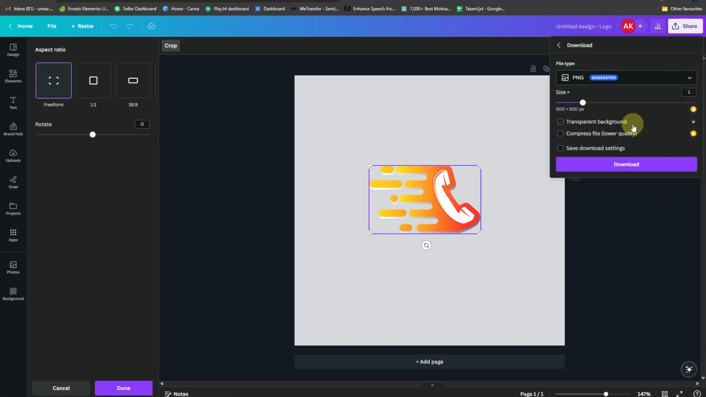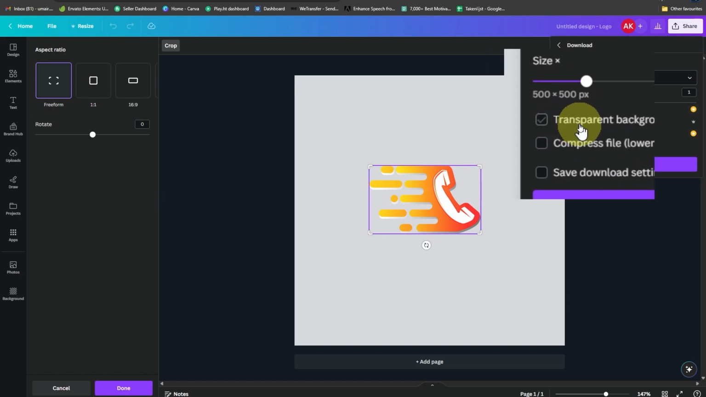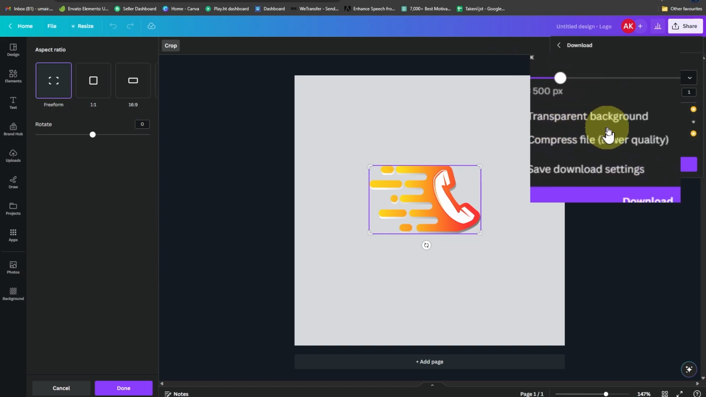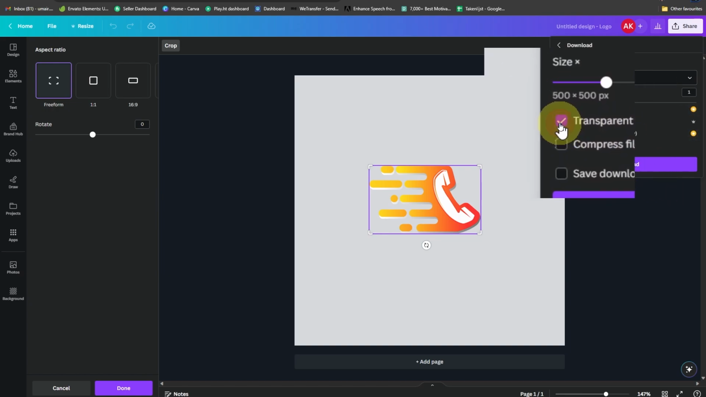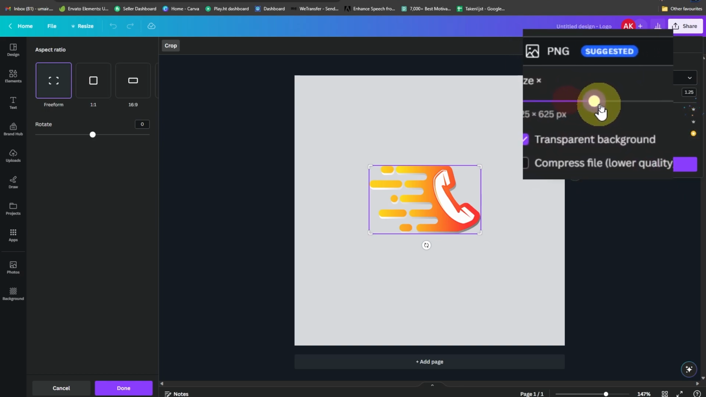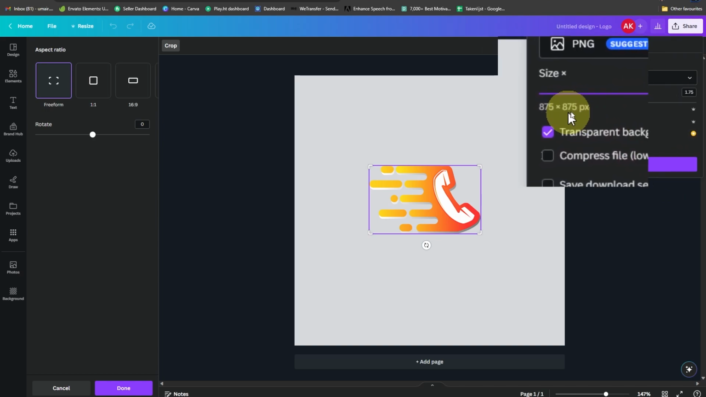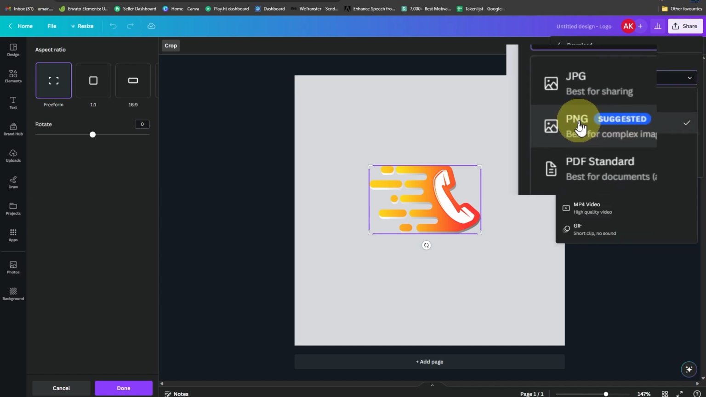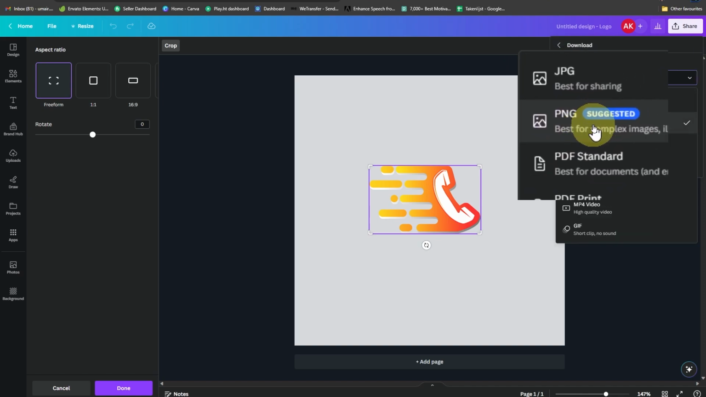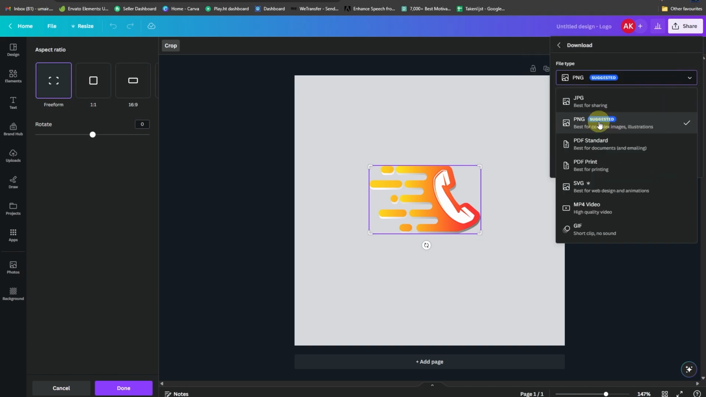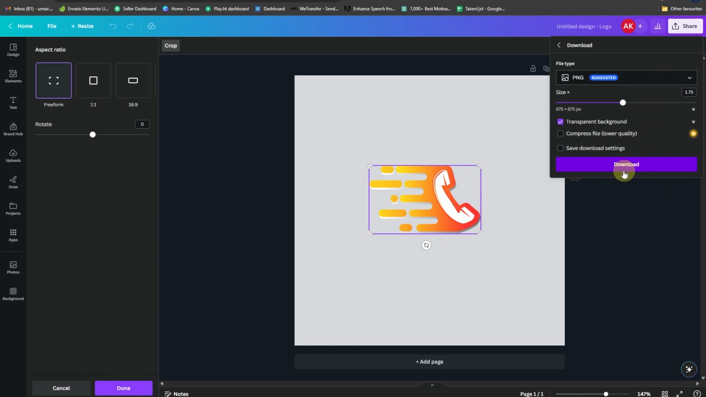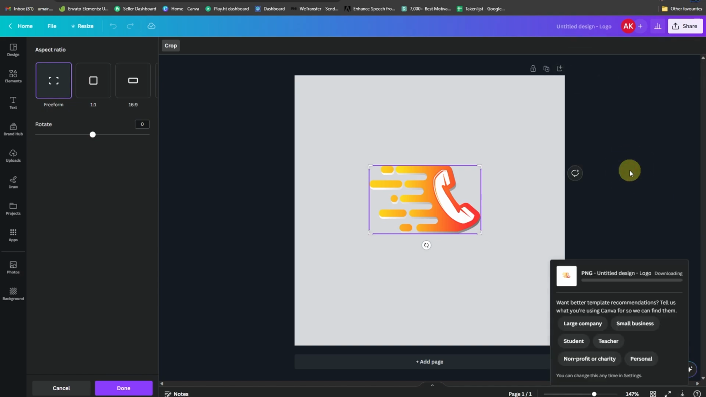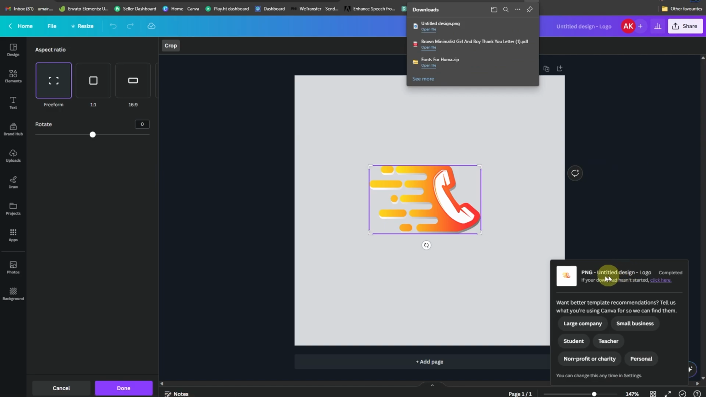Click on that, and now we have this option to check which says transparent background. We are going to be simply checking on that, and we can adjust the size accordingly so it is of highest resolution. And from the top, make sure that PNG is selected. So PNG is what we are going to be going with, so make sure that PNG is selected, and once it does, simply click on download, and you can see it will be downloaded in no time.